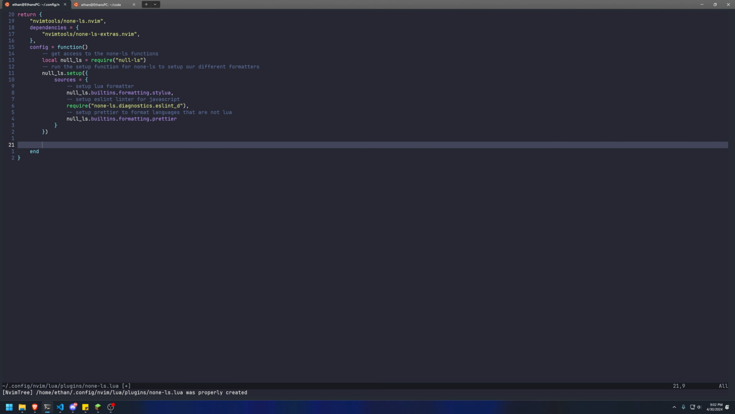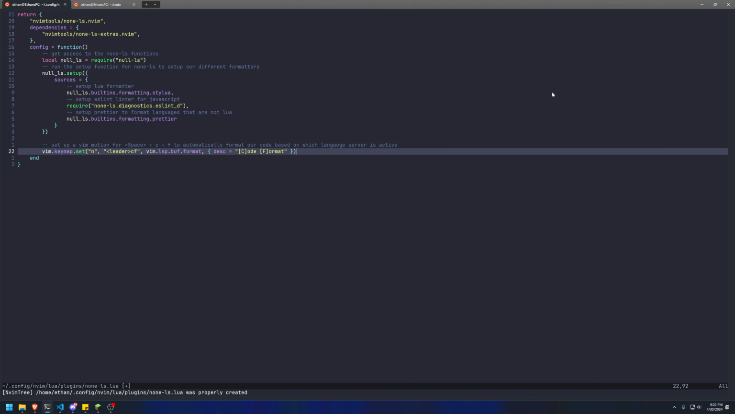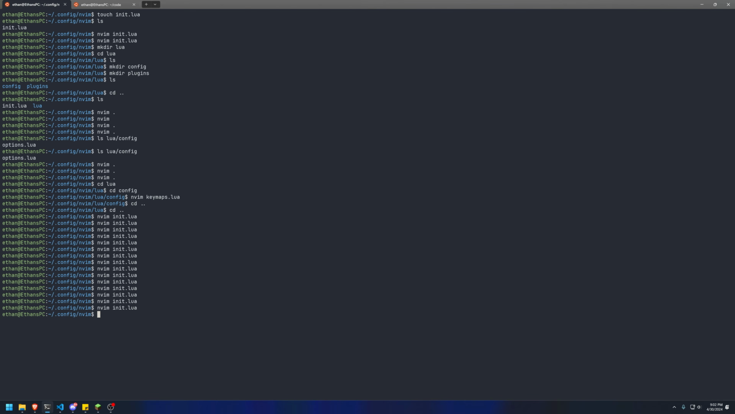We need to set up a function or a key map to actually be able to format our code for us. So to do that, we're going to say vim.keymap.set. This is going to be in normal mode, and we're going to say leader cf, or code format, and this is going to call vim.lsp.buf.format. The LSP is going to look for different formatters that we have installed and then decide which one we want to use. So let's save this, and then let's WQA to save and quit out of everything.